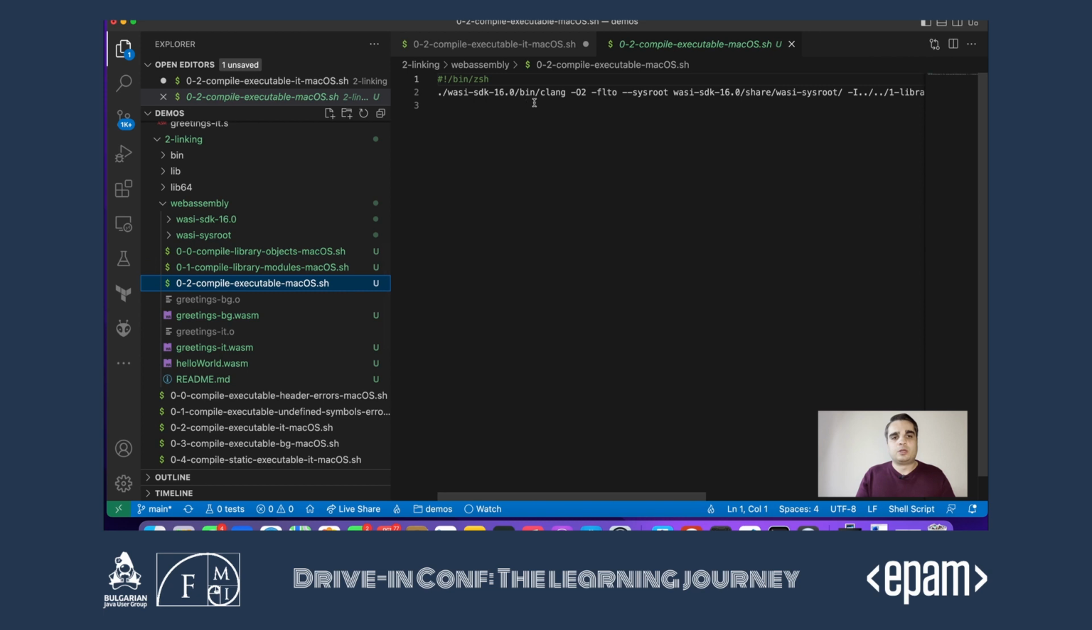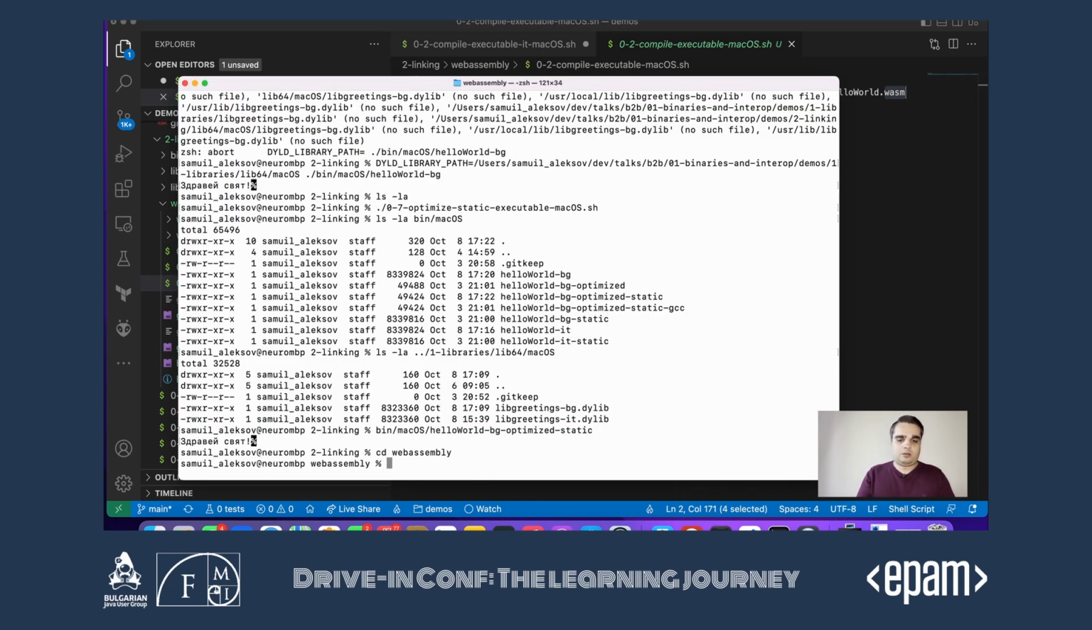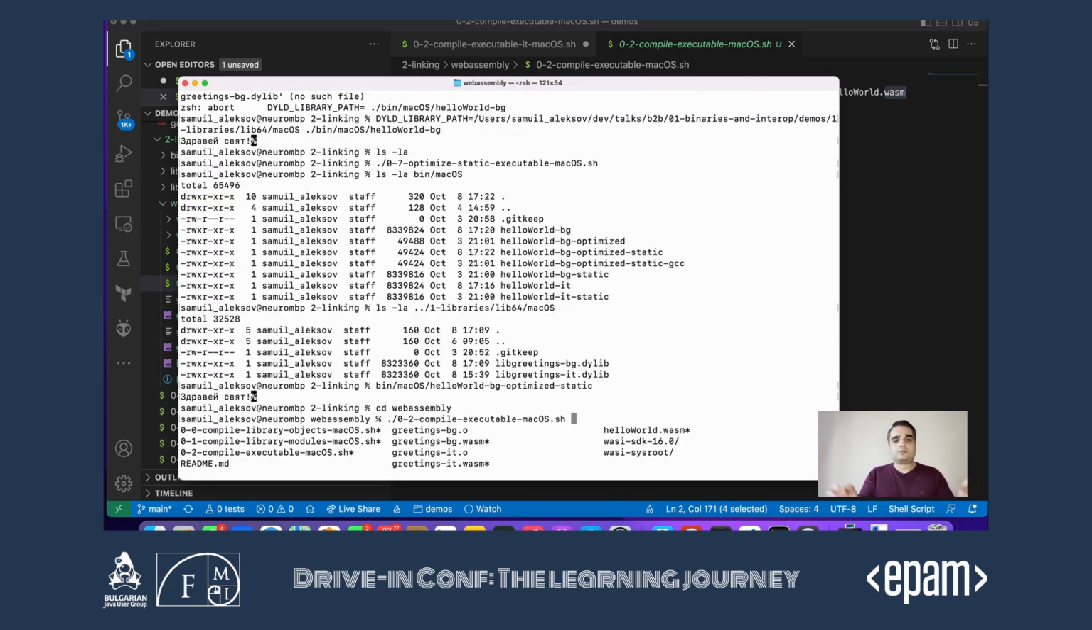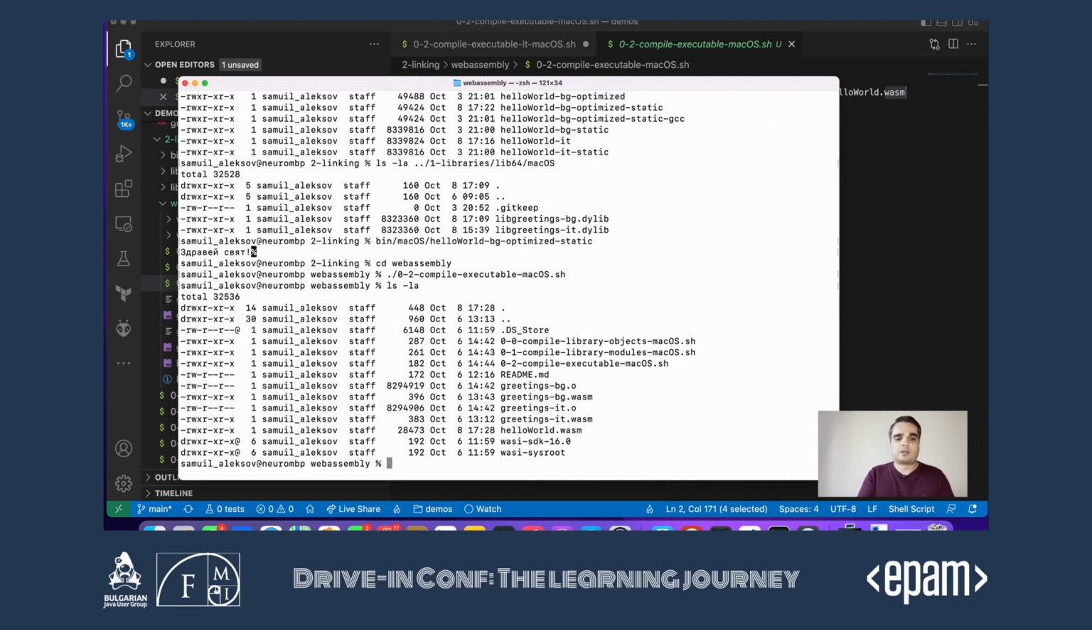And we can also do an executable. With optimizations and link time optimizations, it's pretty much the same flags that we use, but this time the output is .wasm. If we run that, by the way, I'm just running this again to make sure that nothing changed in the meantime, but you see that I've run them in the past. So now we have our Hello World WASM that was optimized. All the garbage was also removed from the greetings BG and greetings ET libraries.